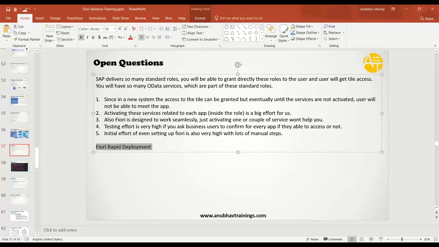These are just few challenges, but there are more challenges which come if you implement Fiori apps individually, independently. It is going to be a huge effort overall. Your company will suffer heavy losses in terms of time and money implementing Fiori. It is not the recommended way of implementing Fiori.